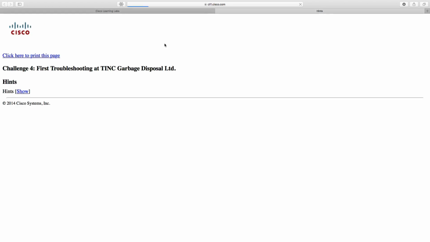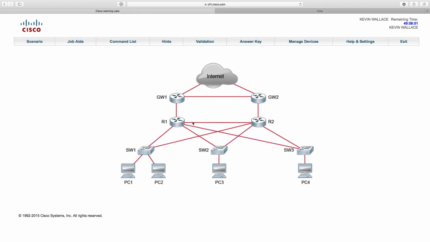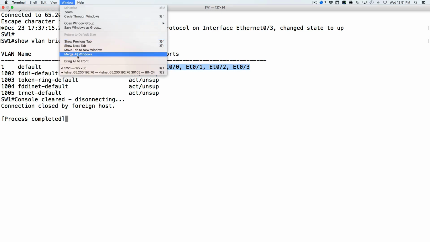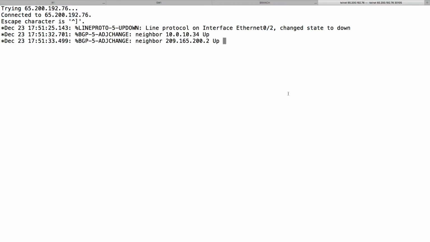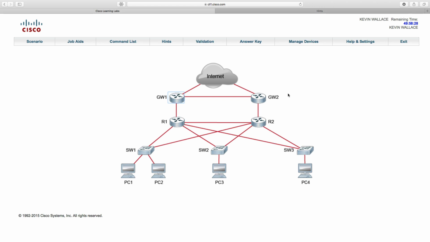We can even get a hint if we want to. We can say, all right, show me some hints. And this is hinting that we might have a misconfiguration with BGP. But again, we would connect to the routers the same way we were doing earlier in the switches. We would just click on the devices. And I'll bring in this device to our group of windows. Let's say merge all windows. And here's the new one that we just connected with, Gateway 1. And we could give various show commands to try to determine what exactly is going on here.